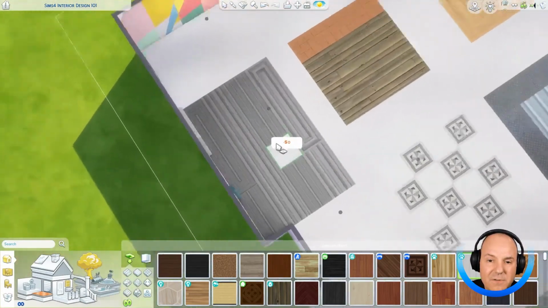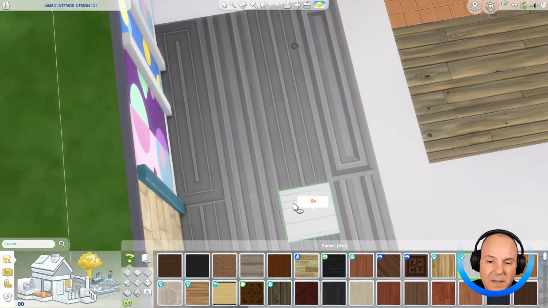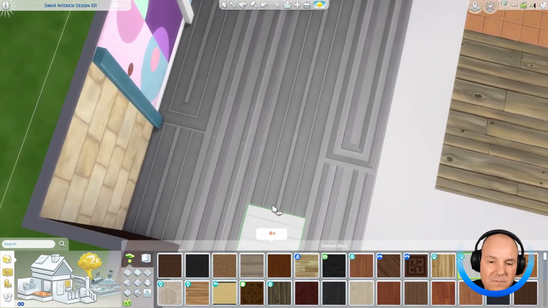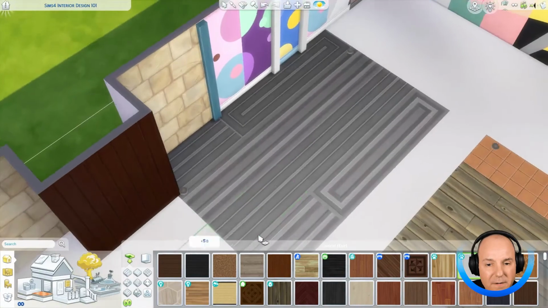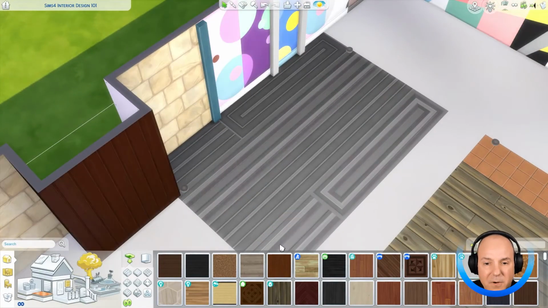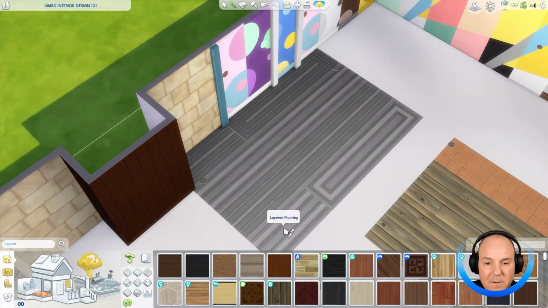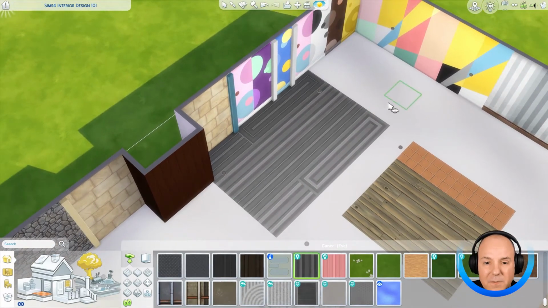Now here I've used two different steel sort of sheeting on the floor. Now if you look, this part here is one type, and the next one is a different type.